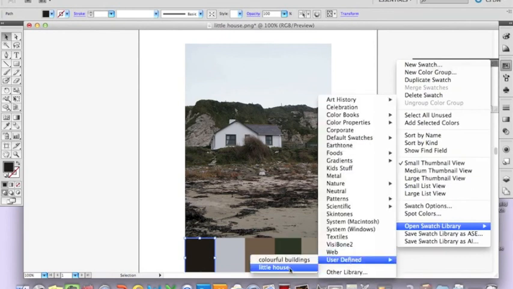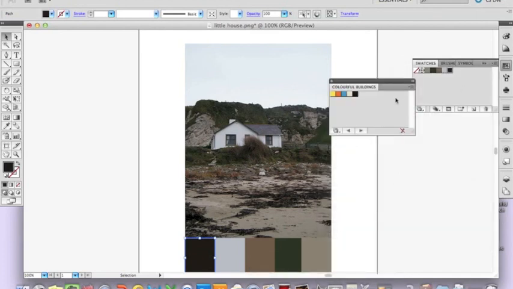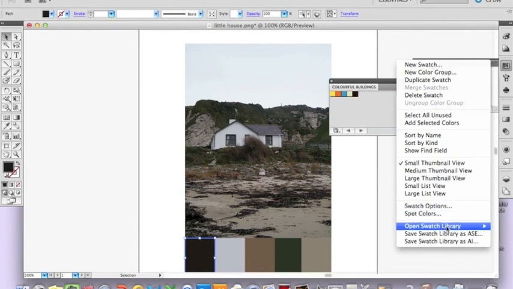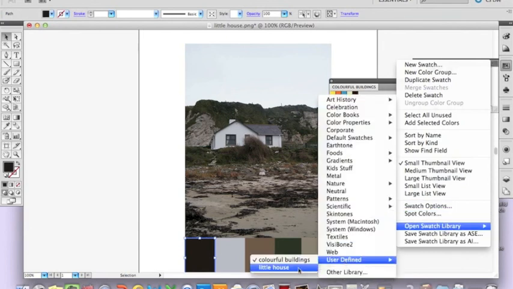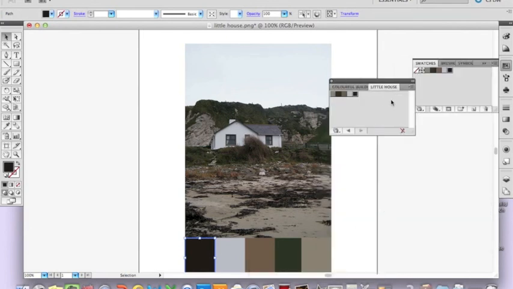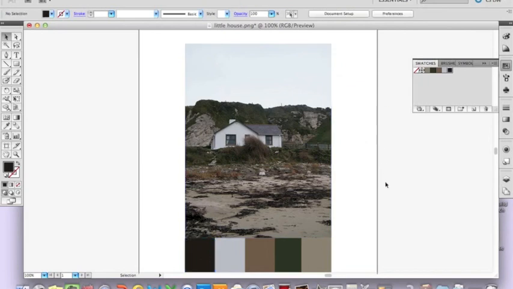So that's the little colourful buildings one that I had open at the beginning of the tutorial, and here's my little house one. So it's just a really quick way of being able to grab those colours and use them again. Yeah, but that's it. That's how easy it is to make a colour swatch palette in Illustrator.